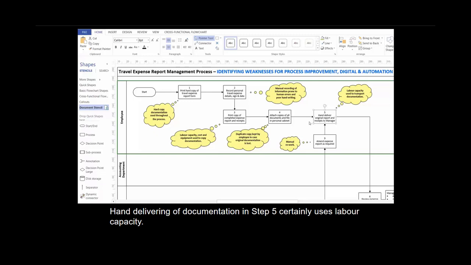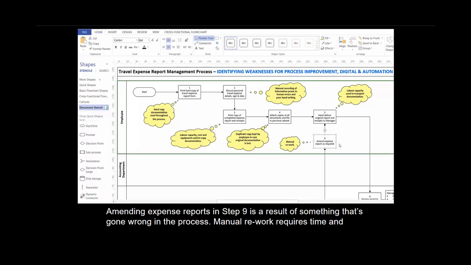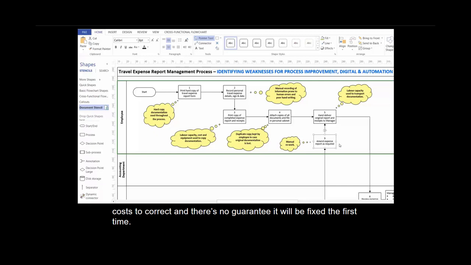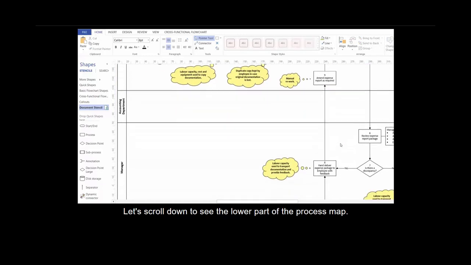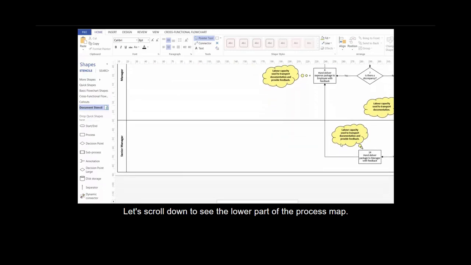Hand delivering of documentation in Step 5 certainly uses labor capacity. Amending expense reports in Step 9 is a result of something that's gone wrong in the process. Manual rework requires time and cost to correct, and there is no guarantee it will be fixed the first time. Let's scroll down to see the lower part of the process map.